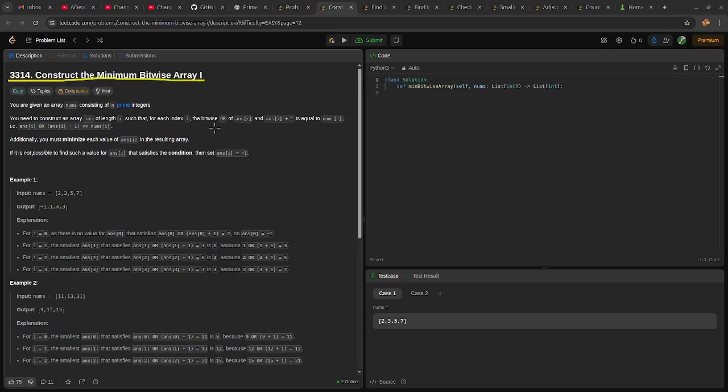In this problem, what we want to do is to calculate the bitwise array between answer I and answer I plus 1. So take this 31 as an example. If we turn this 31 into a binary string, it's going to be 1 1 1 1 1. So this is 31. Check this number.